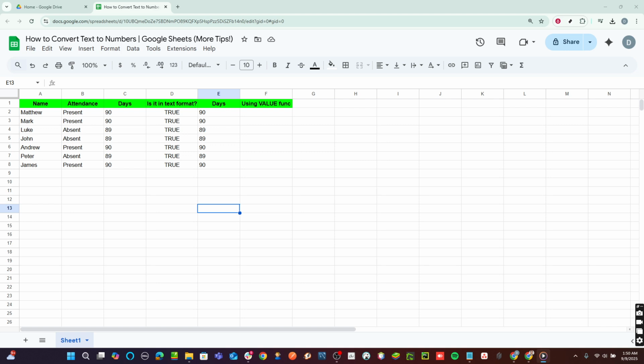First things first, you'll want to open up a Google Sheet where you want to make these changes. If you're working with an existing document, simply navigate to it through your Google Drive, or start a fresh sheet if that fits your needs better.